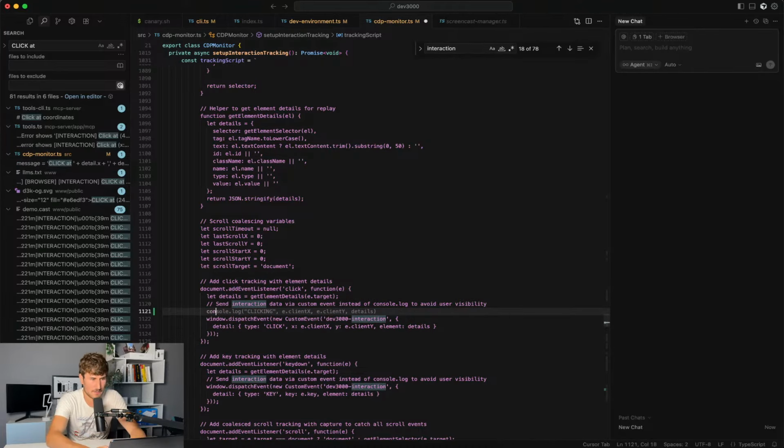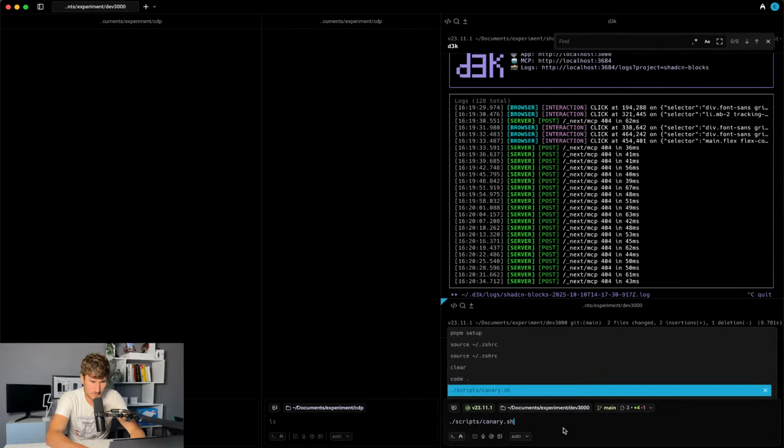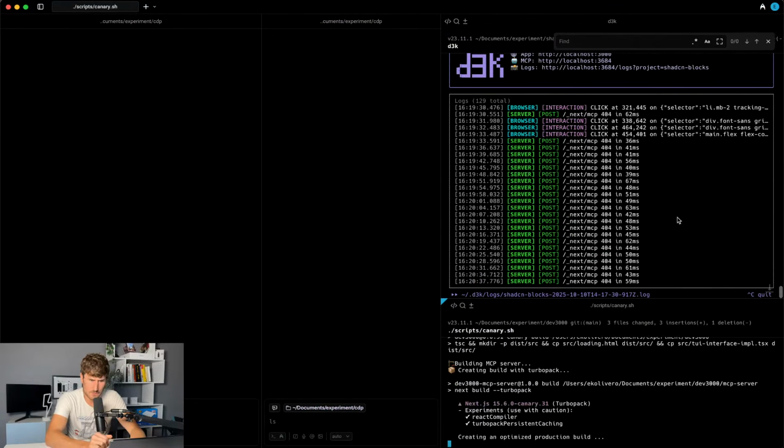Here we can add the console log. We are clicking on the element and then we just do this. So can I just do this? Will it pick it up? I don't know.